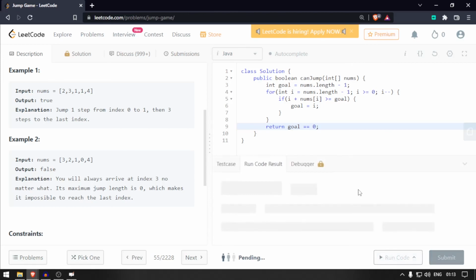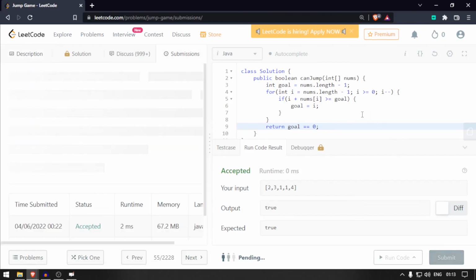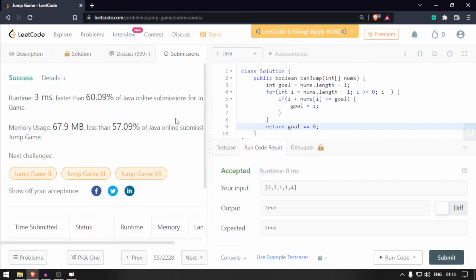Let's run the code and see if it works. It's accepted. Let's submit. Everything runs and everything goes smoothly. So this is the solution for the problem.